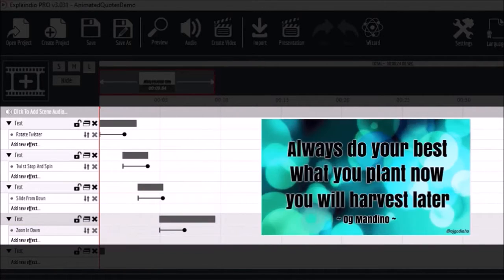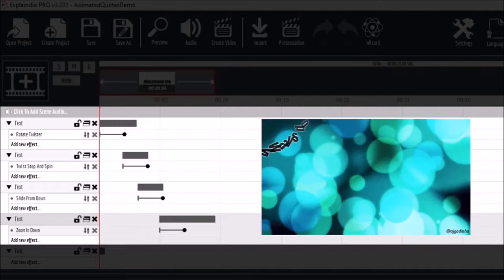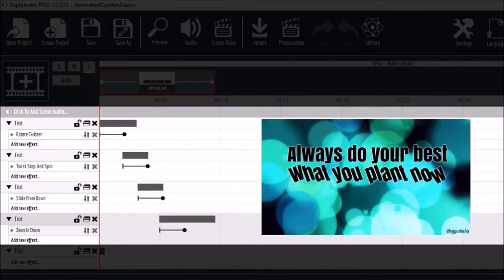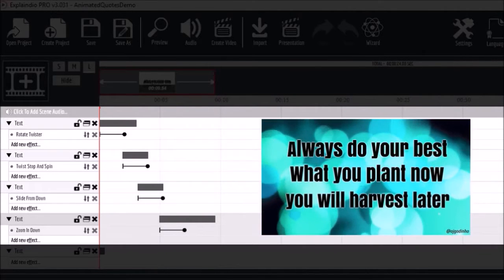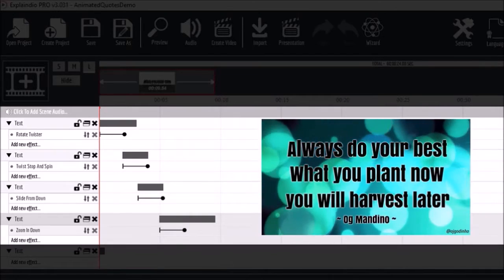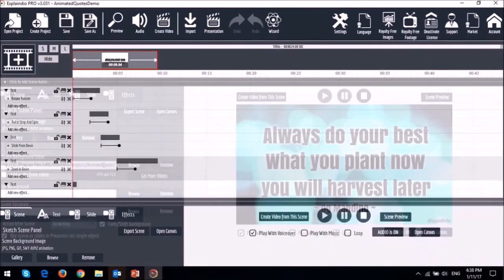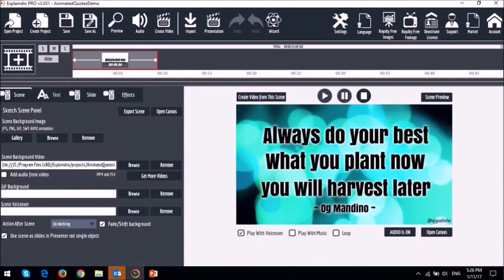And this is what it looks like once it's completed. You would have noticed that I also added a background video. So I added the background video in the Scene tab in this section right here. Okay, so now let's create the animated quote step by step.